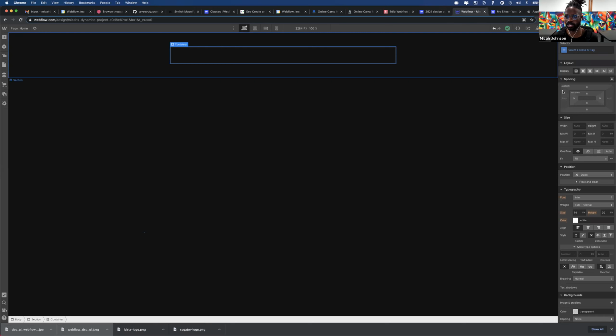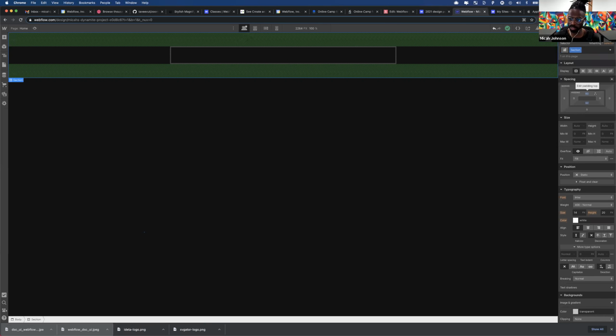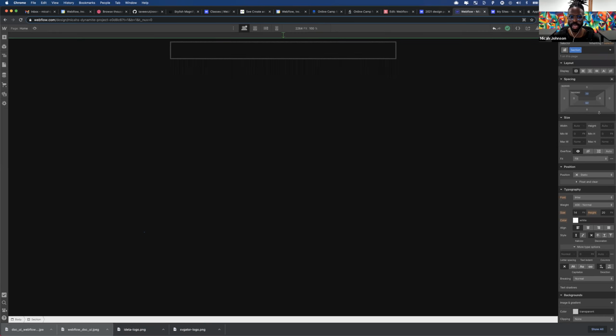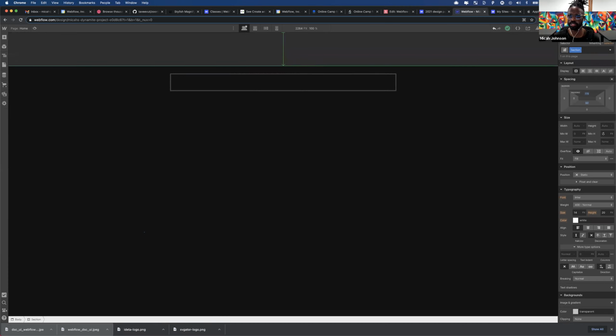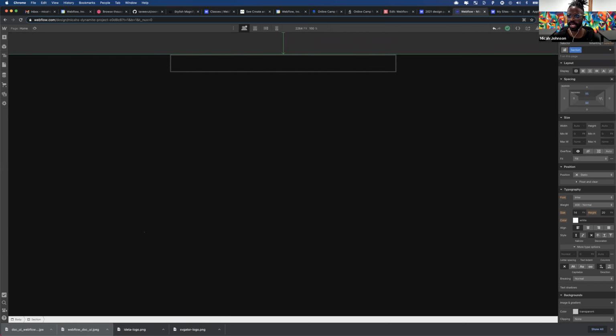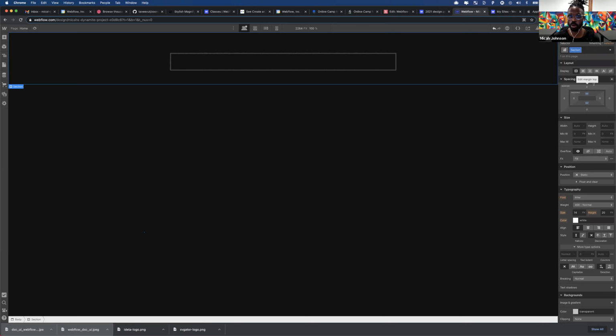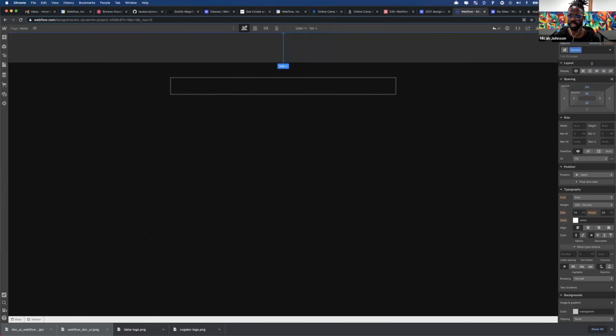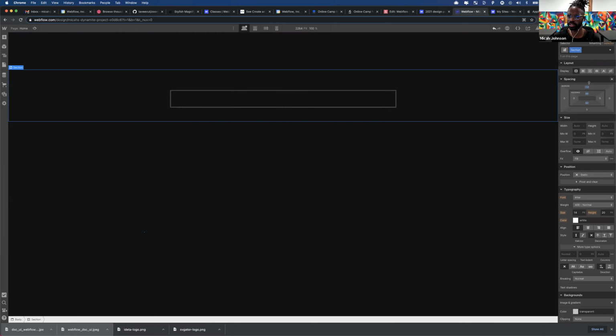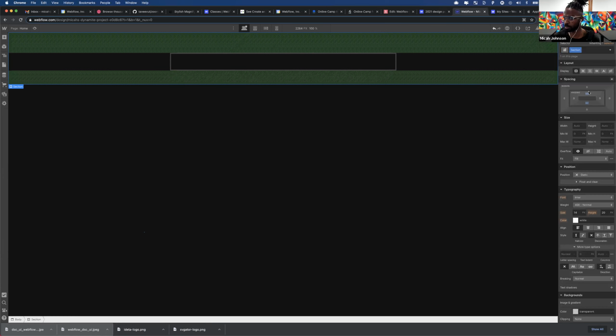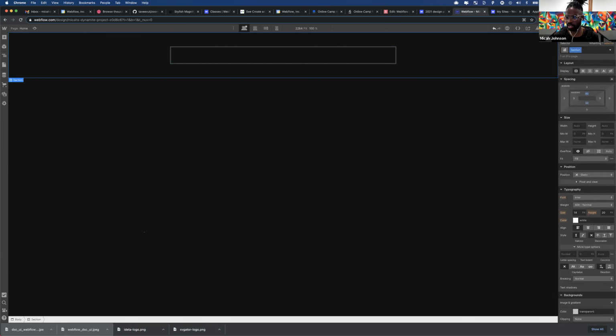If I click back on our section, let's see how this padding works. So as you can see, adding padding is what adds space on the inside of this element. And adding margin adds space to the outside of this element. And so that's what margin and padding is, adding space. Padding is adding space to the inside. Margin is adding space to the outside. So now we have this container in the center here.